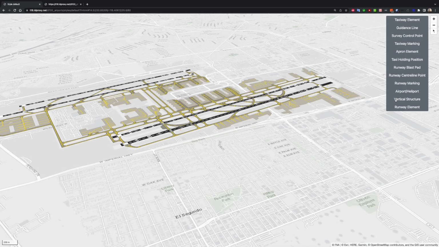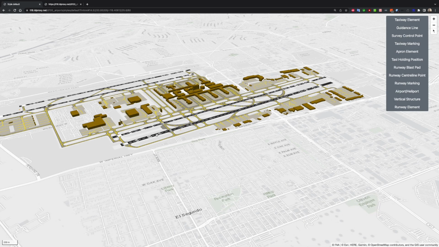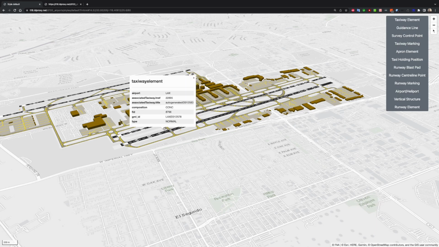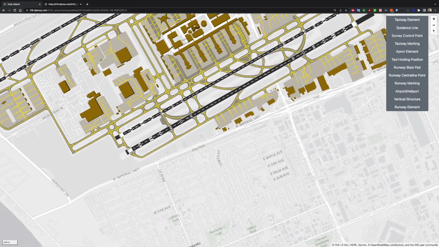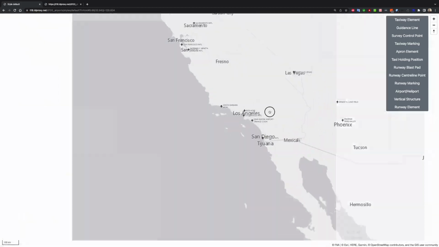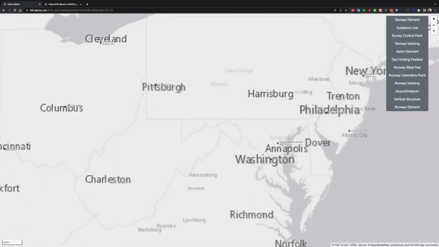Here we see LAX. We can switch layers on and off. Since the data is provided as vector tiles, the features and their attributes can be accessed in the map too. Here we can see the other airports and zoom in again to see more details.